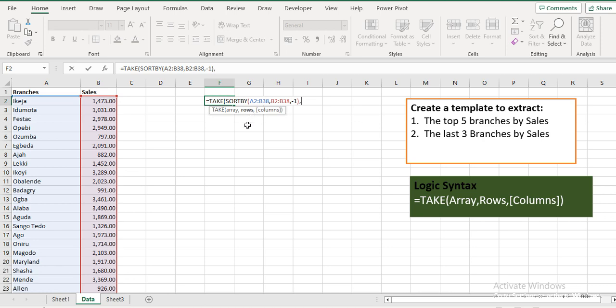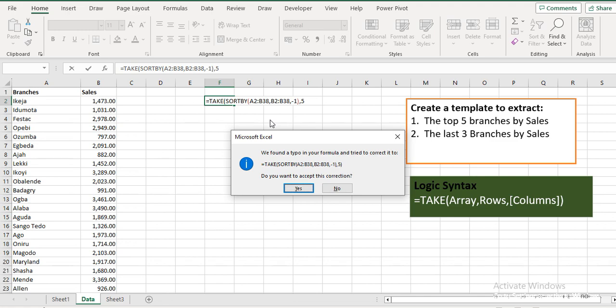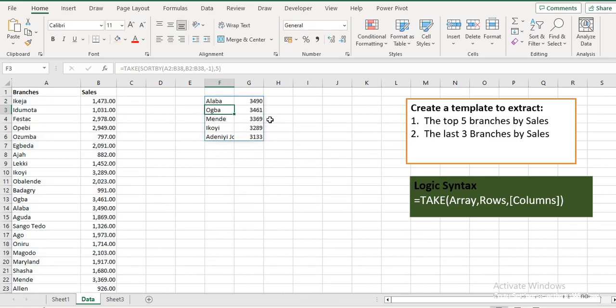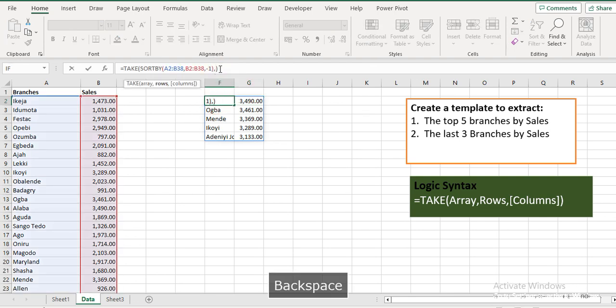Now, I want to get the top 5, so I'm going to say 5 rows. The next one is the optional argument, which is column. If I don't specify the column, it will assume 2, so I can actually end my formula here, and I hit my enter key. Now, of course, we know what that means. And so I have this 5. Now this is different from what we did initially. This has selected the top 5 by performance. So I come here. If I want the top 3, I change this 5 to 3.